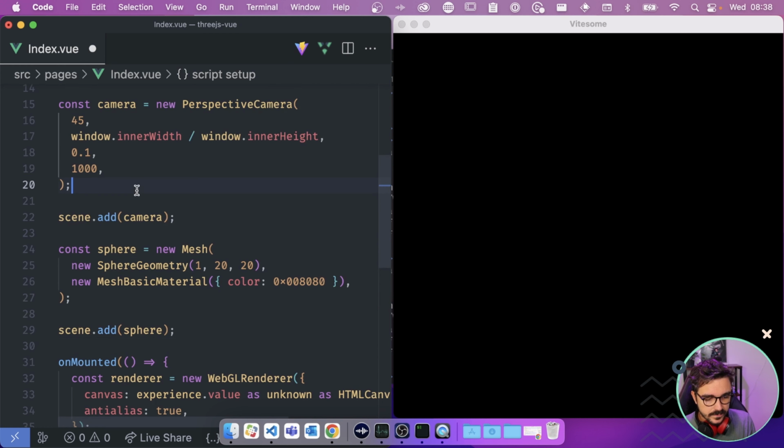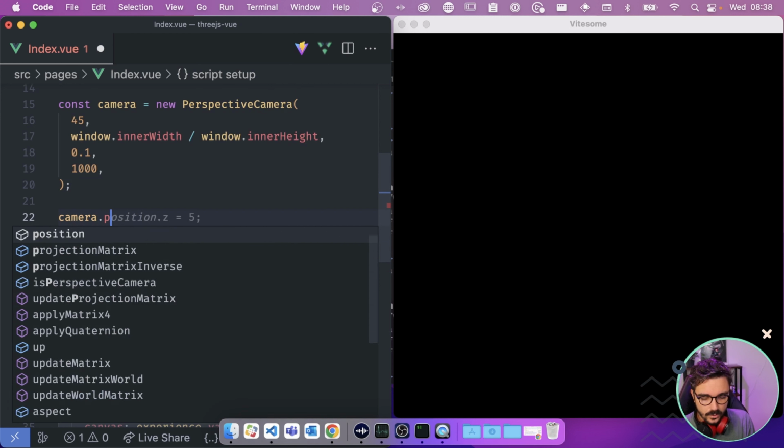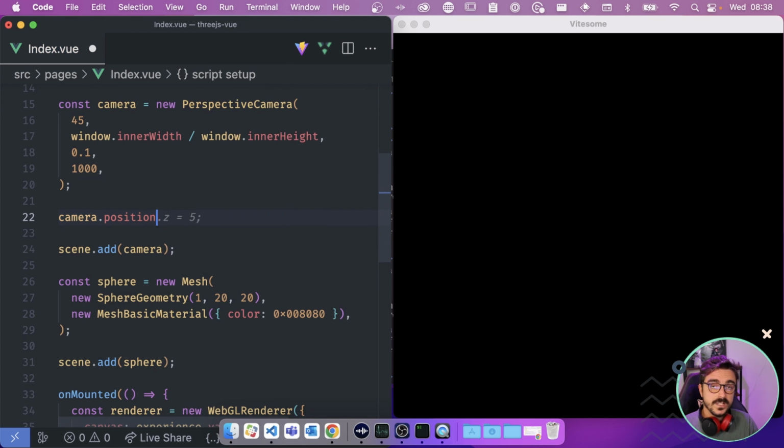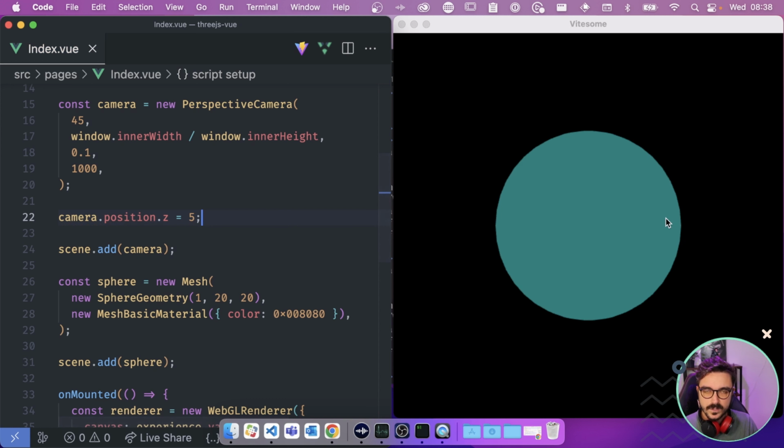What we're gonna do is just right below the camera. All the 3D objects have more or less the same properties, and one of them is position. So in position, we can set the X, Y, and Z positions between the axes, and we are gonna get a little bit far from the object, okay? So I'm gonna use 5 here, and now we can see it all, okay? The reason that we didn't see it before is because we actually were inside of the object, okay?